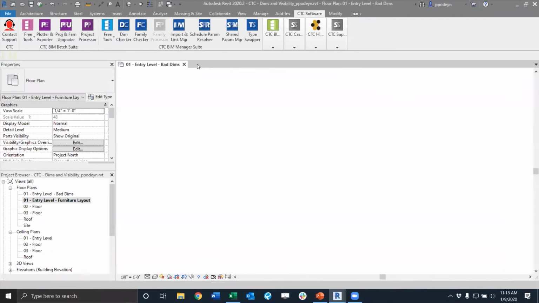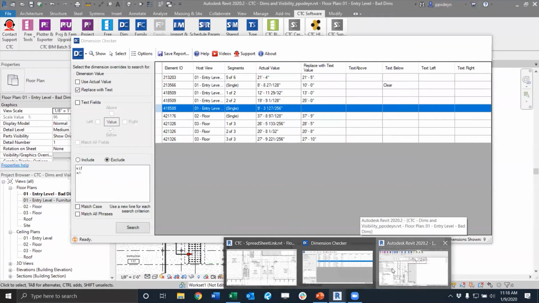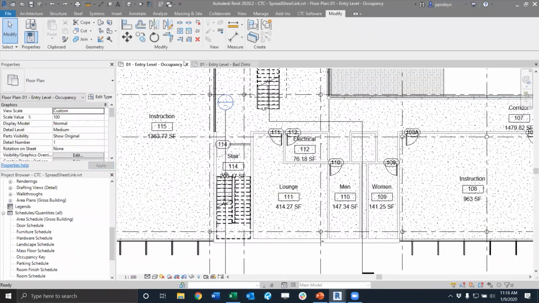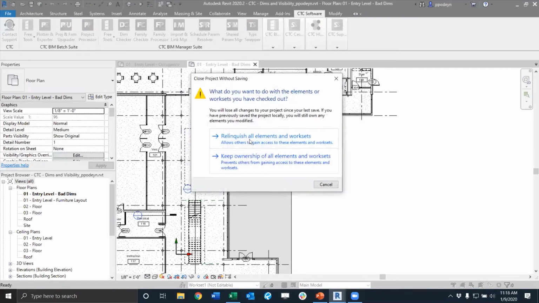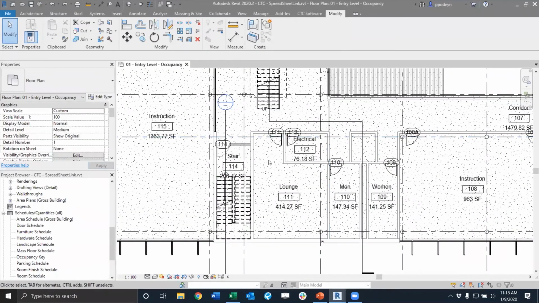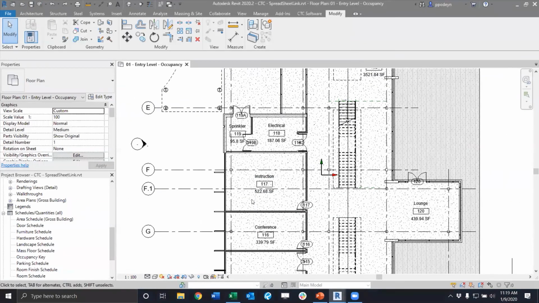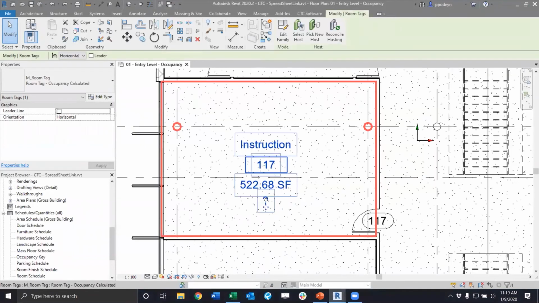So for the next one, we're going to be looking at the spreadsheet link. So let me drag this over here. Save, relinquish. So for this one, I was looking for a way to quickly figure out how to set the occupancy for a room. And so I believe it's Revit 2018.